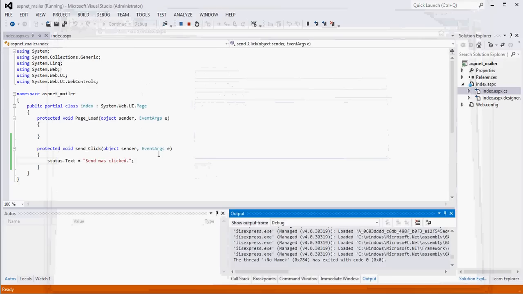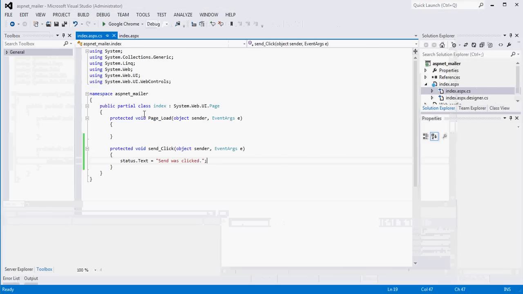Now, I mentioned earlier that everything that we wanted to be able to reference programmatically from our code behind had to run at the server.